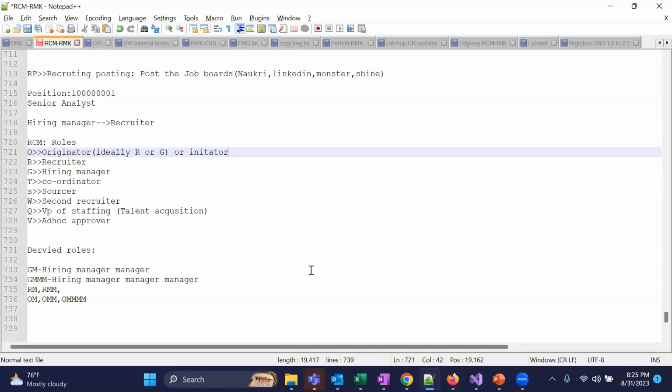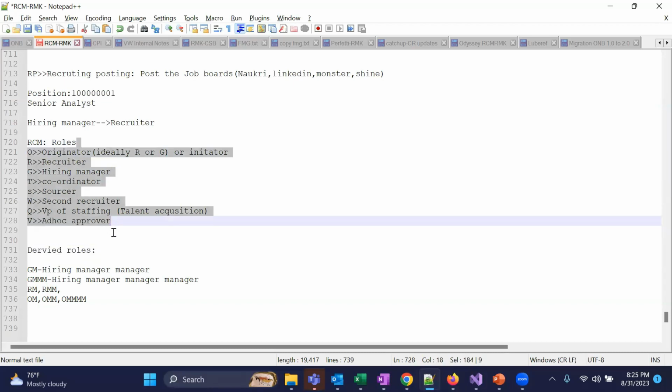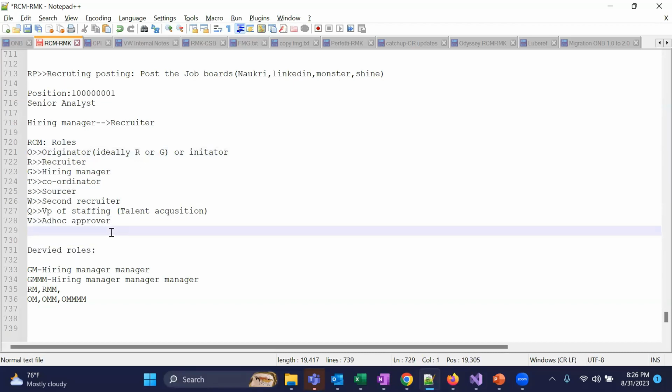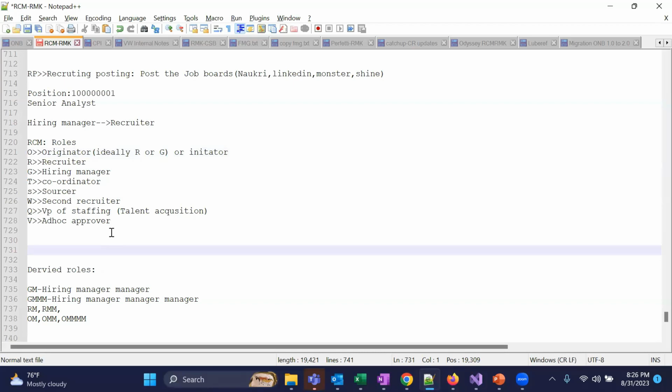Basically, this is just roles. Every client has their different approval process. The manufacturing industry will have a different approval process. So in that case, don't think more about the roles and all. Just keep these roles.